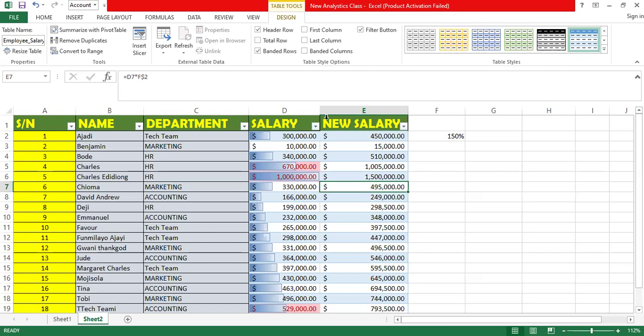By default, when you create a table, it comes with filter icons. It comes with filter by default. So it's not really just because you created filter that you see the filters there. It automatically comes with filter when you create a table. And with that, we come to the end of today's class.